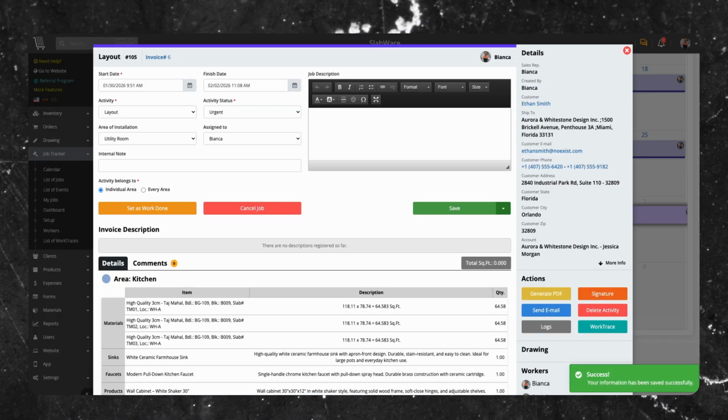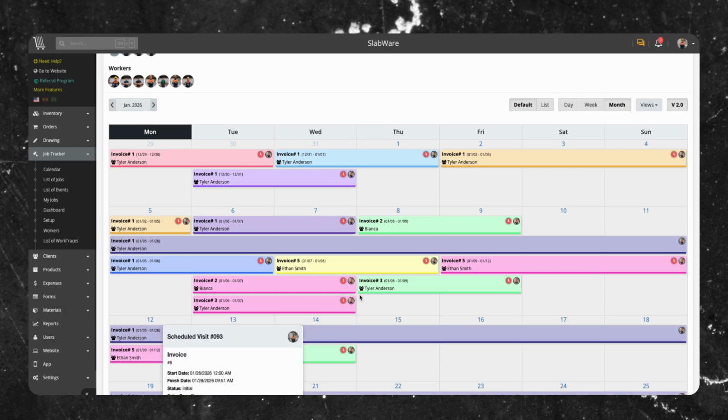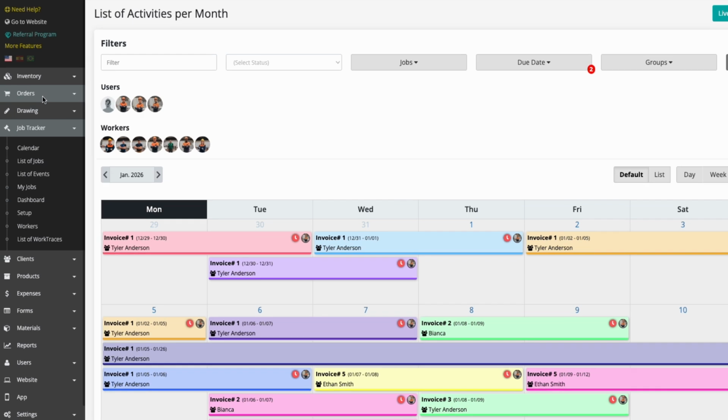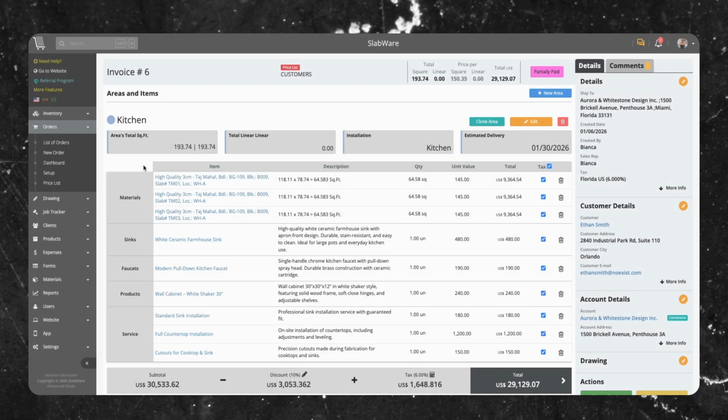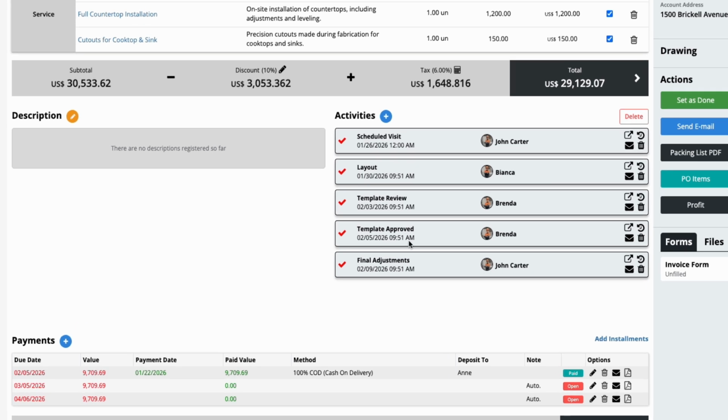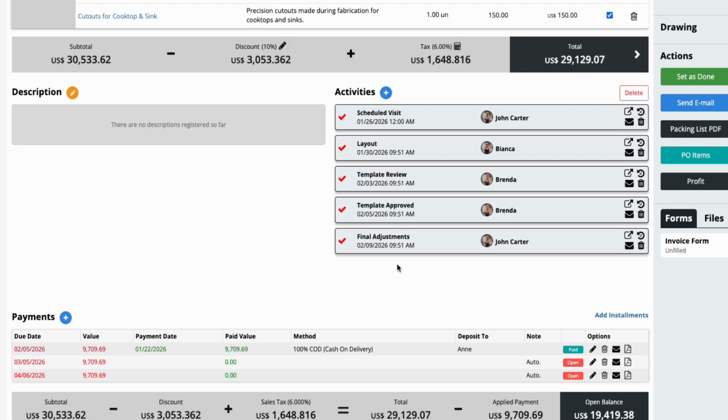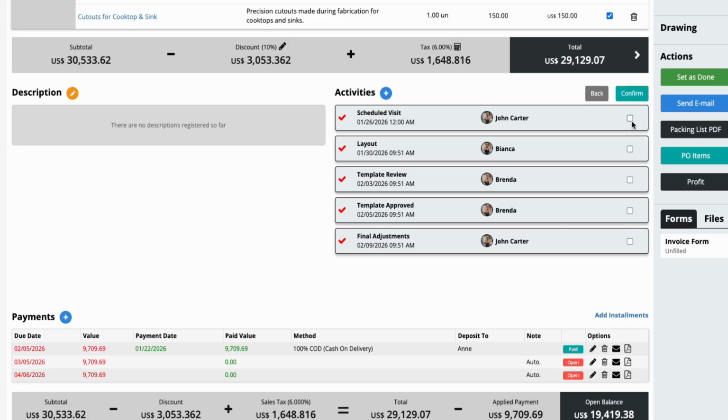Now I'll show you how to add activities directly from an order instead of the calendar. Open a quote or an invoice. In the Activities section, this is where activities are added. These activities were added earlier from the calendar, so I'll delete them and add again here. Click the Delete button in the top right corner of the Activities section to select all options. After selecting the options, click Confirm.